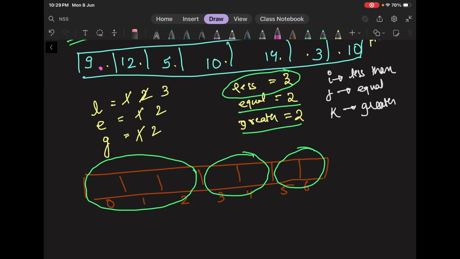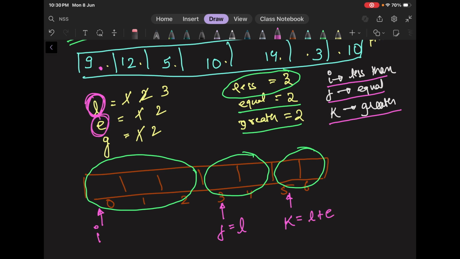So I will be used to put values which are less than the pivot, j for equal to the pivot, and k for greater than the pivot. So my I will definitely start from 0. And my j will start from here, which is 3, which is equal to this number over here, that is L. And my k, which tells the greater than pivot elements, will start from number 5, which is L plus E.